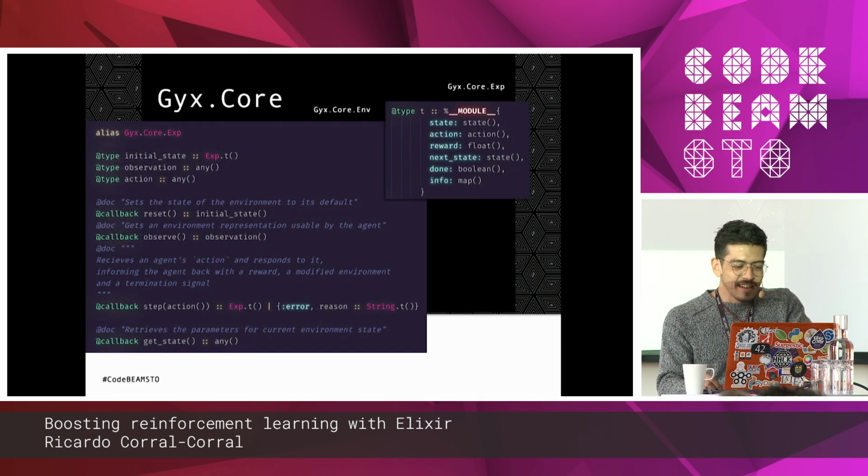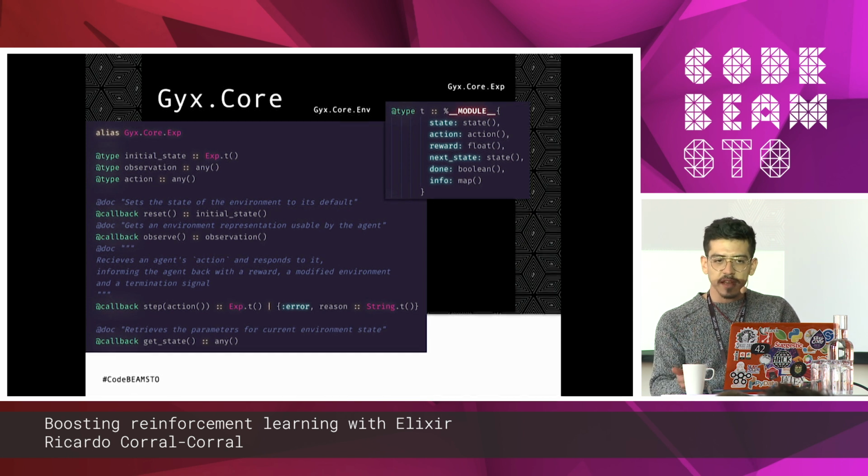The core components of this is actually the definition of the environment, and it can be done with a behaviour. What we need from the environment is just to expose these functions. We need a way to observe the state of the environment, but this observation may not be the same as the internal environment representation. It is just the abstraction of that original state that the agent is able to see.